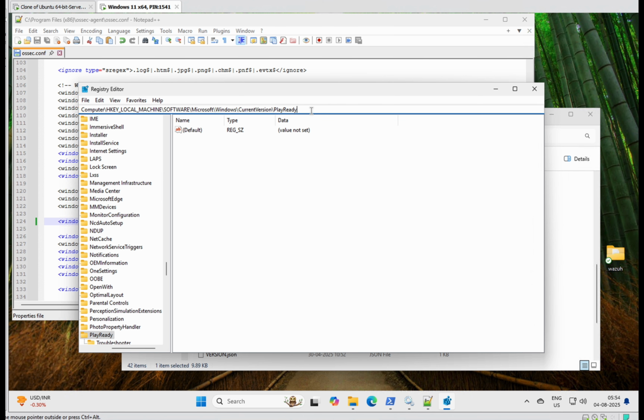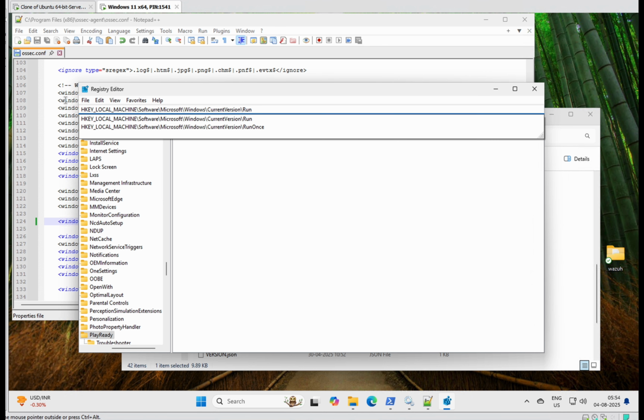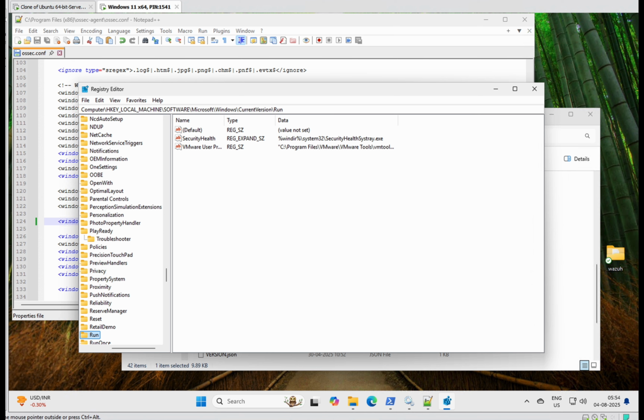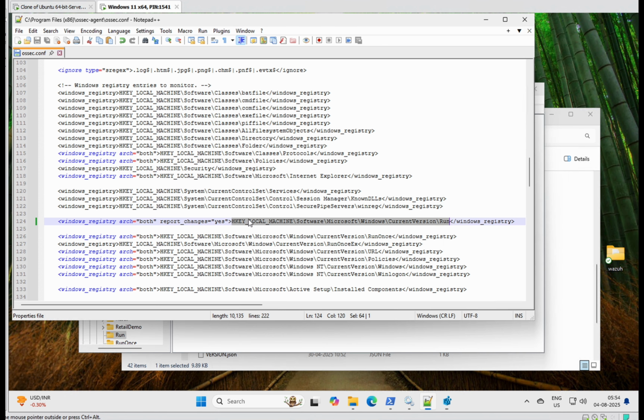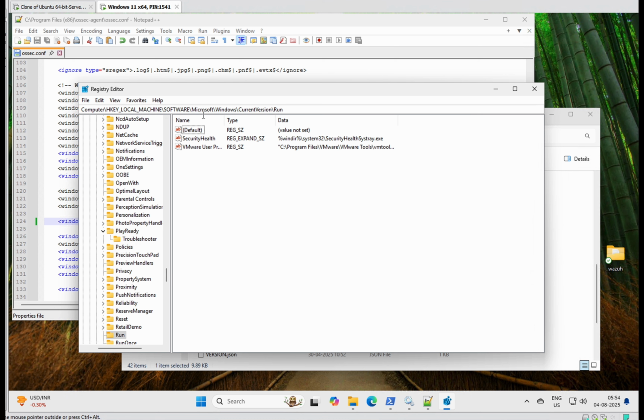Very good. Then we have to see this field. We have to delete everything from here. Control A, sorry. Let's select everything, delete, and paste whatever we have copied. Okay, we are in the correct location. See, on my left-hand side, Run, and in the notepad it is also HKEY_LOCAL_MACHINE\Software\Microsoft\Windows\CurrentVersion\Run. We are in the correct place.